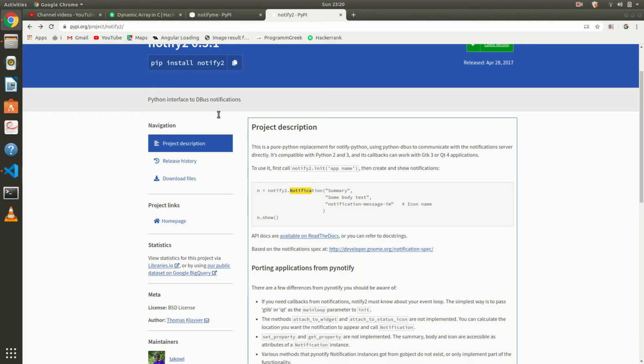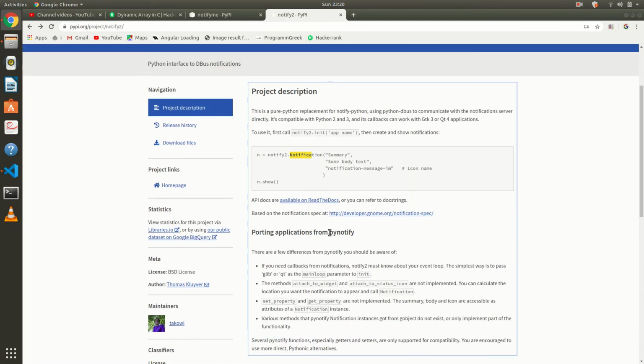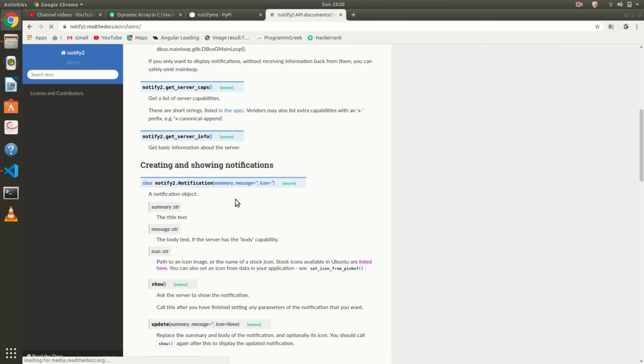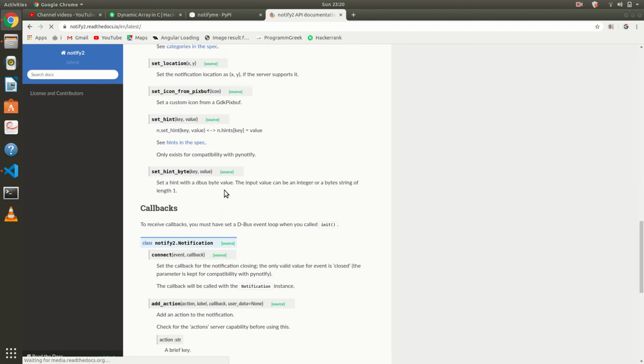For much more information you can go here and read the documentation, and just do anything using that. Okay, here is the documentation, there are many methods, just use them. Okay, thank you.